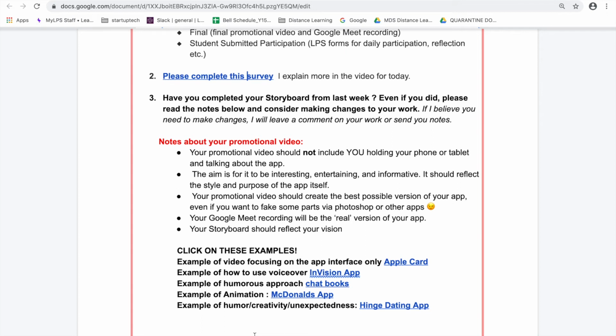Even if you did, please read the notes below. So I looked at some of the stuff that was being turned in for the storyboard, and you really want to understand that your storyboard is for the promotional video. So the promo video for your app is like a commercial. It should be interesting, it should be entertaining, it should be informative, it should be what a commercial is, okay?